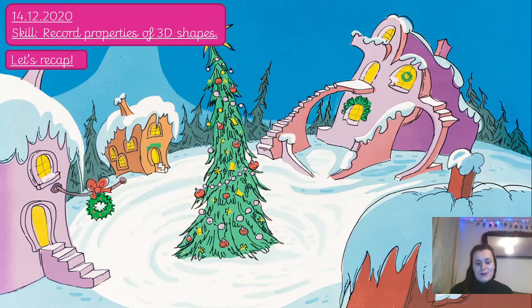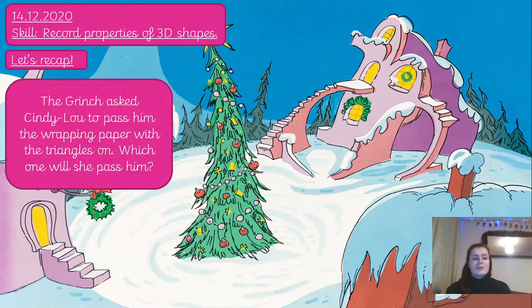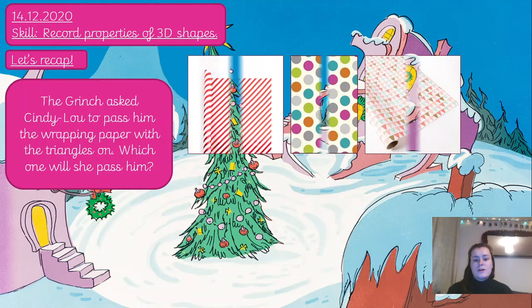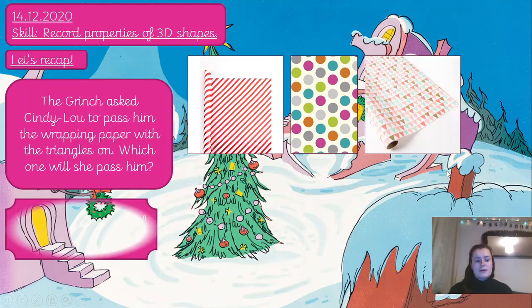Today we're going to start off with some maths. So first of all, the Grinch asked Cindy Lou to pass him the wrapping paper with the triangles on. Which wrapping paper will she pass him? Number 1, number 2 or number 3? Okay, it was number 3, well done if you spotted that, good job.